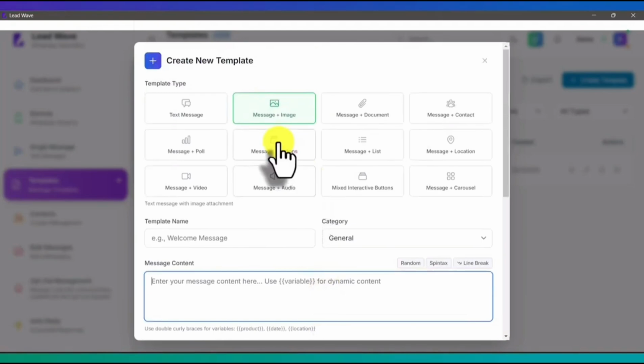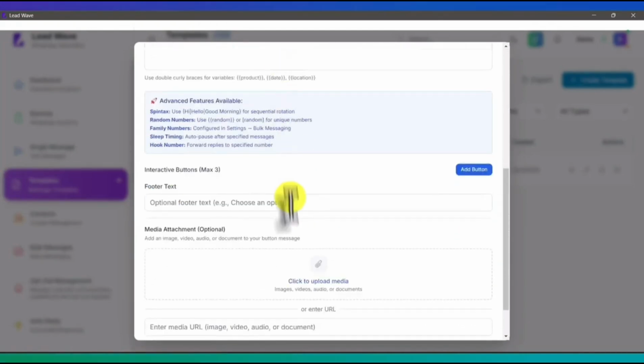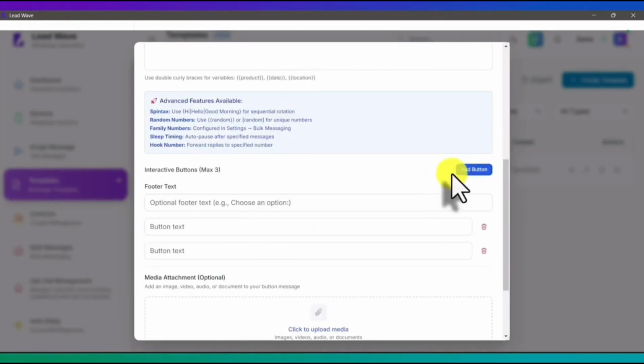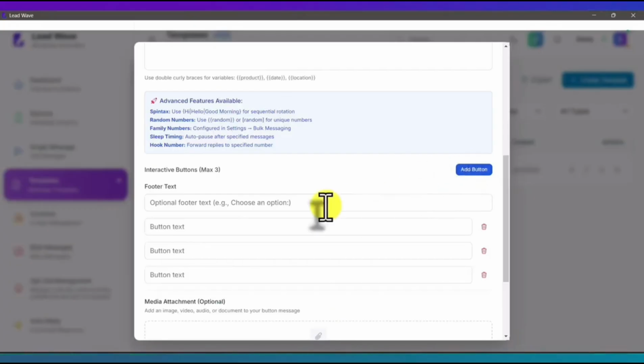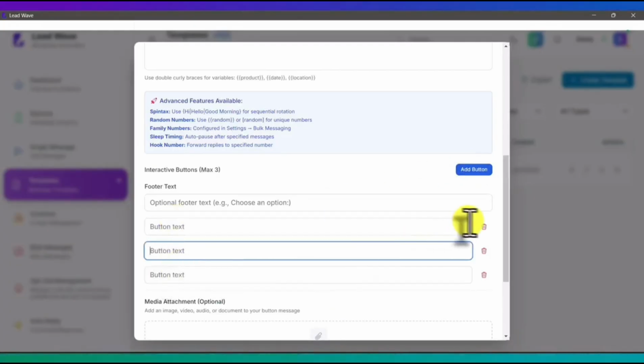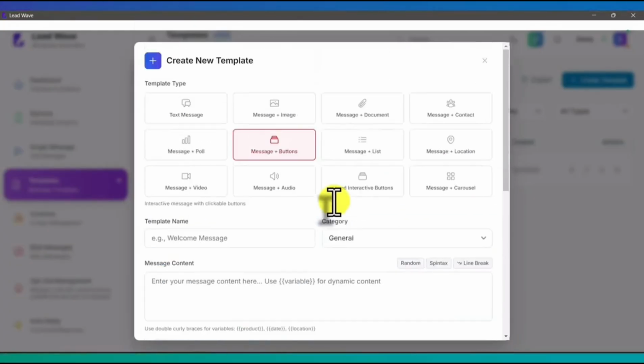Similarly, when you click on buttons, it will allow you to write the message, upload the image, and add buttons here. In the normal messages, normal buttons, you'll be able to add 3 buttons here. That restriction you need to consider while creating the buttons.